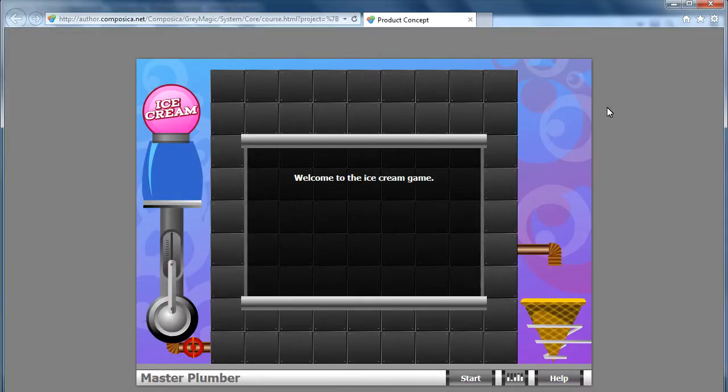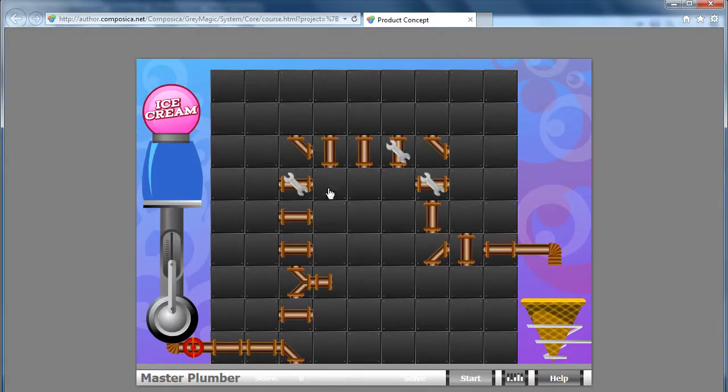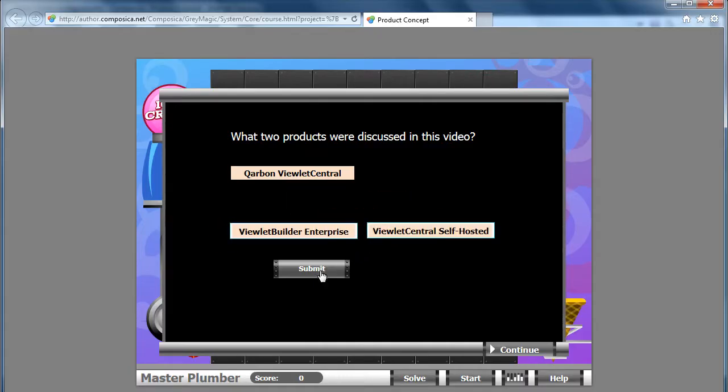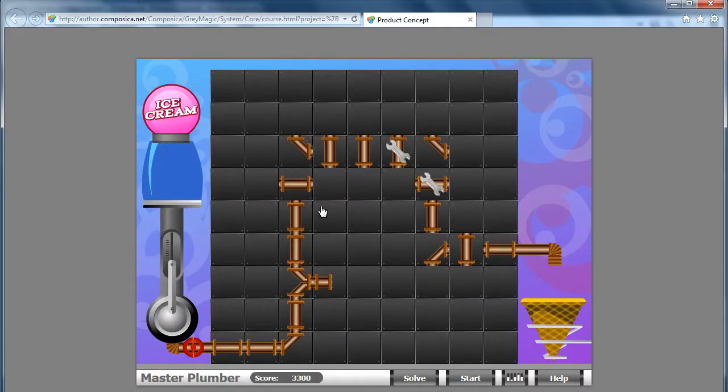Here is our game right here. This is the intro layer. We'll click start. And here's the game right here, so we can start playing it right now. For this particular one, every time we come to a wrench, that will mean that we're going to have to answer a question in order to continue on. So we'll go ahead and do that now. And then we can keep going.